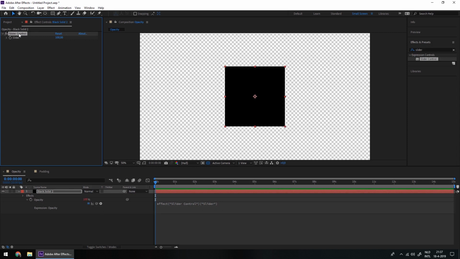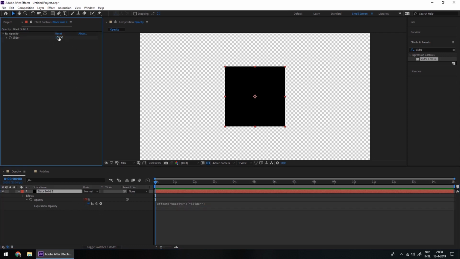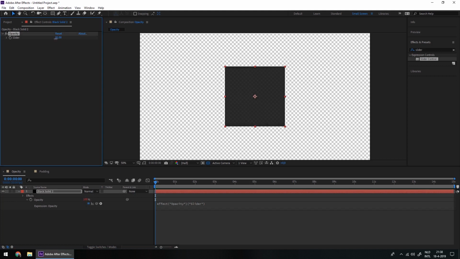This slider control name you can actually edit. So when I press enter, I can edit the name. I can say opacity. And when I press enter, you can see here in effects, it says opacity slider. So this little code just tells the opacity to look at the slider property and see what the value is. And if I just click on this value and drag it to the left and let it go, you can see the value is updated.